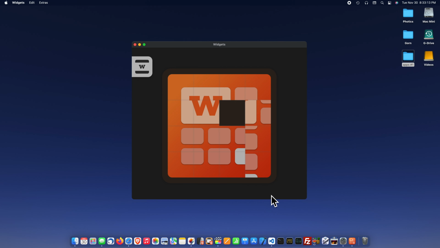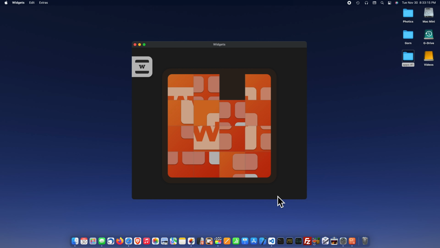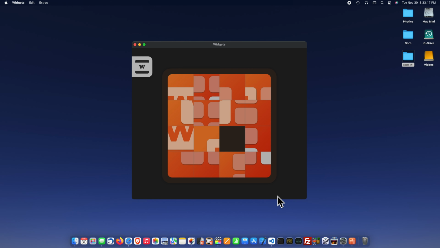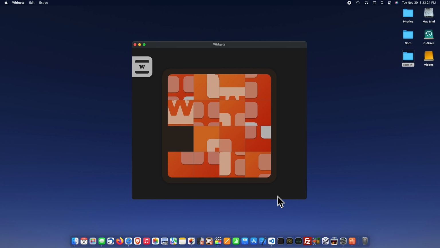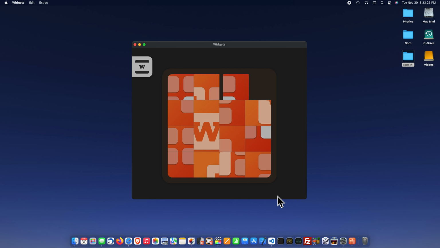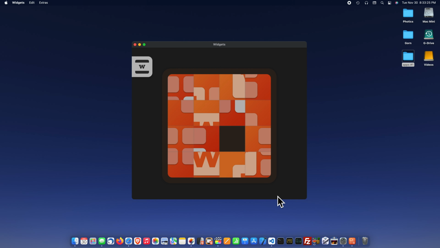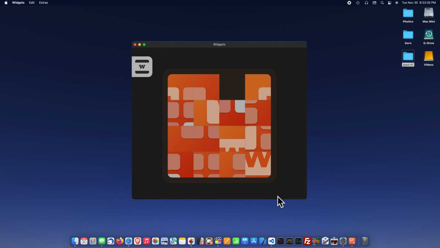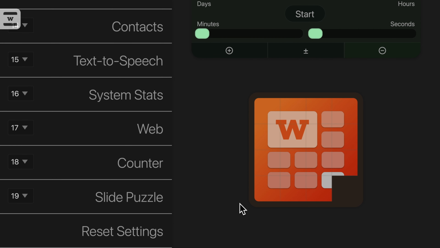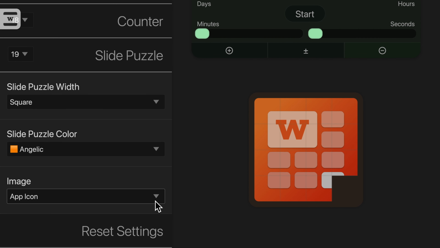The final widget in the main app is the slide puzzle. This game was popular in the 80s, the 1880s, back when apps were wooden. This is a fun little diversion. It's also especially challenging with the app icon as the puzzle image. However, you can change that in the Settings pane. In the Slide Puzzle section, the image can be either numbers or app icon.